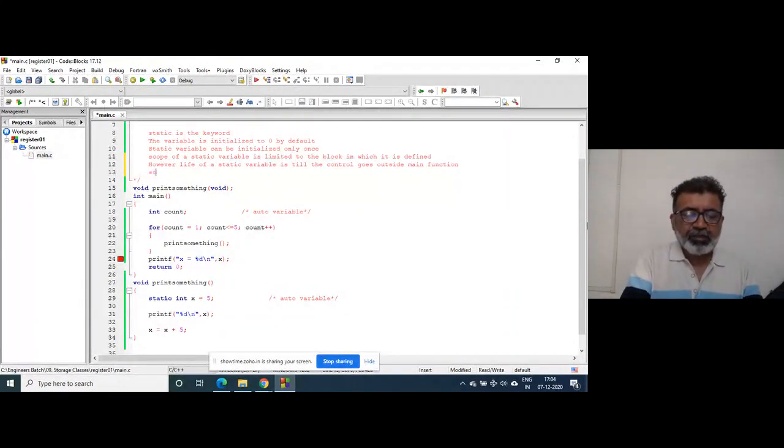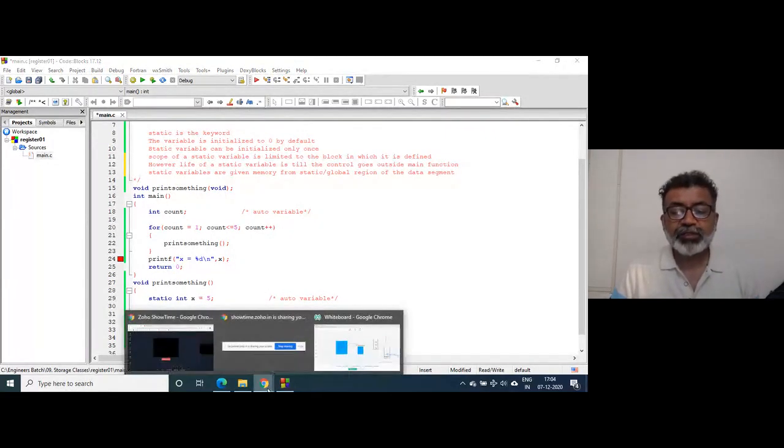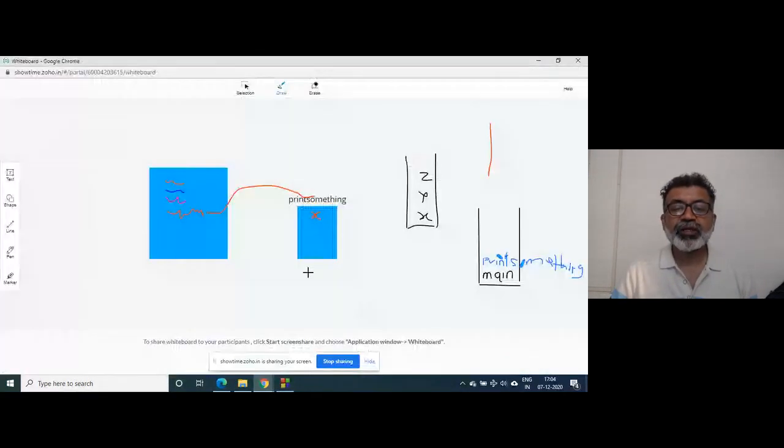Static variables are given memory from the static or global region of the data segment. Yesterday I showed you that static or global region, if you can remember.